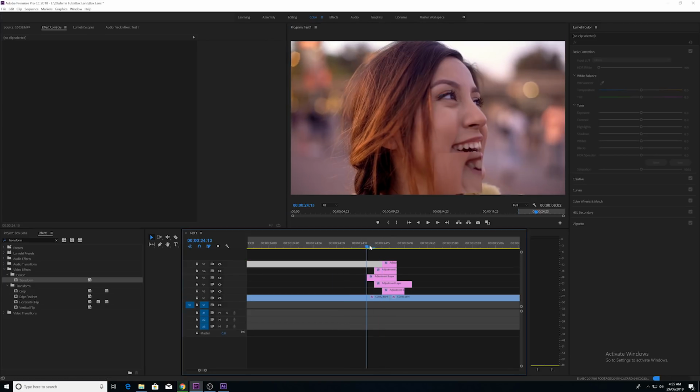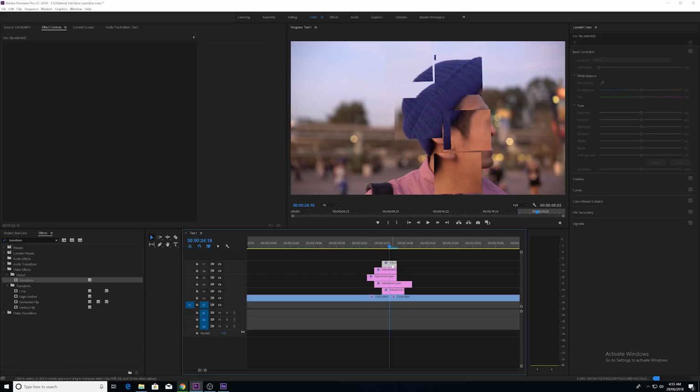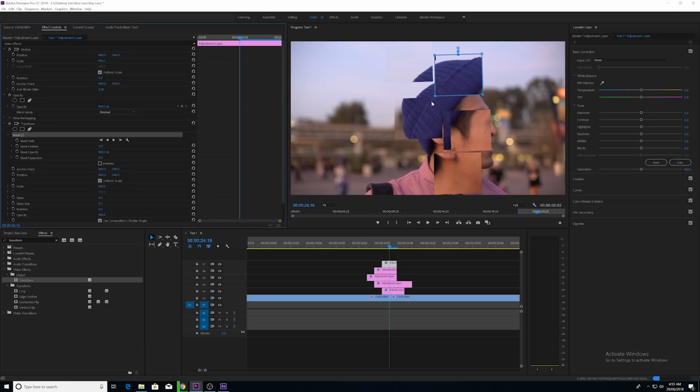Now, of course, you can go in and adjust any of these masks to make them bigger. You can go in, for example, by going into this one, go into mask, and then make this one a little bit bigger than the other ones.